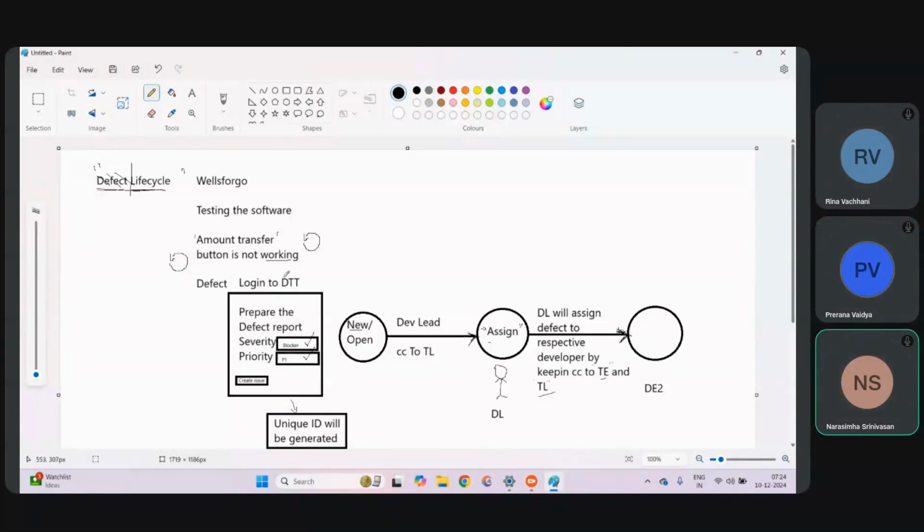whatever defect tracking tool is there. In the defect tracking tool also, you can check the status of the defect. New or open means it is still not assigned. Assigned means the development lead has assigned it to the respective developer. Assume you already know this is the developer responsible to fix the defect. You can directly assign the defect to the developer by keeping CC to the test lead and development lead. Both should be aware of what defect you are sharing with the respective developer.